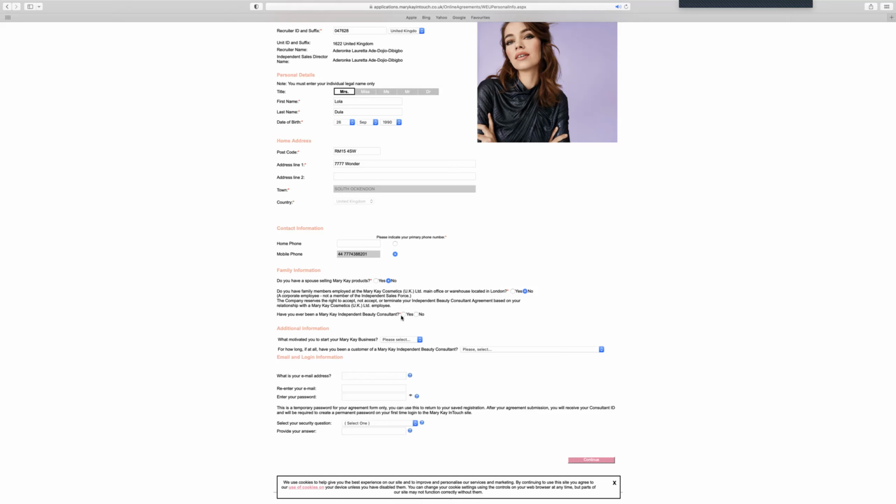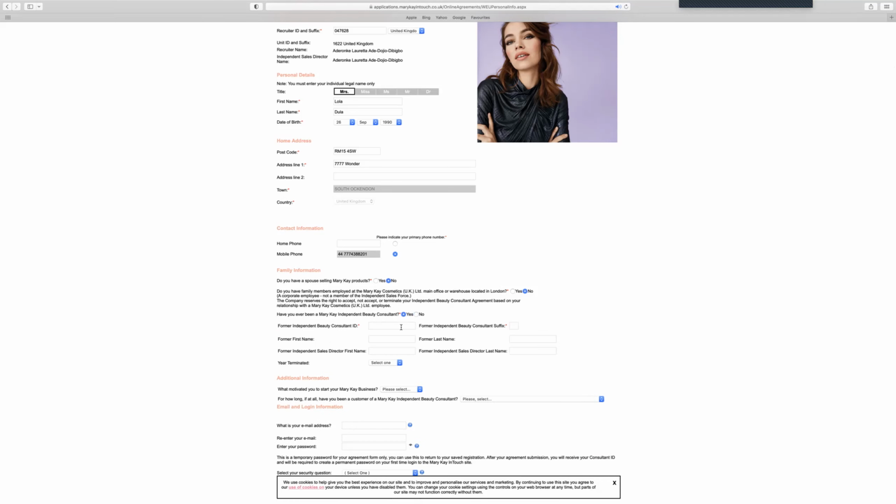Next is select: have you ever been a Mary Kay consultant? In this case, it will be no, because the person is joining new. But if you've been a Mary Kay consultant before, just tick yes. And if you tick yes, for example, you have to put your former consultant ID and all that. Does it make sense?